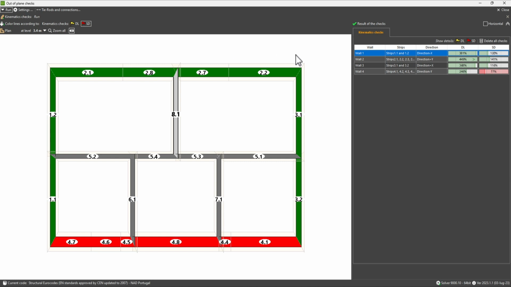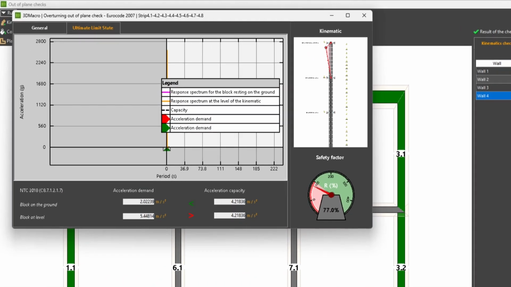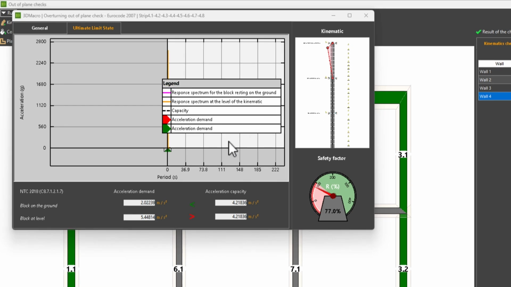Let's see the details of the SD verification. We select the row corresponding to the verification of wall 4 and click on SD. The mechanism with the lowest safety coefficient with respect to the selected limit state is shown. In particular, the most unfavorable kinematics is identified, which is the one shown on the right, and the lower part of the sheet shows the values assumed for the demand spectral accelerations and the acceleration capacity for the block at the base, and for the block at the top.